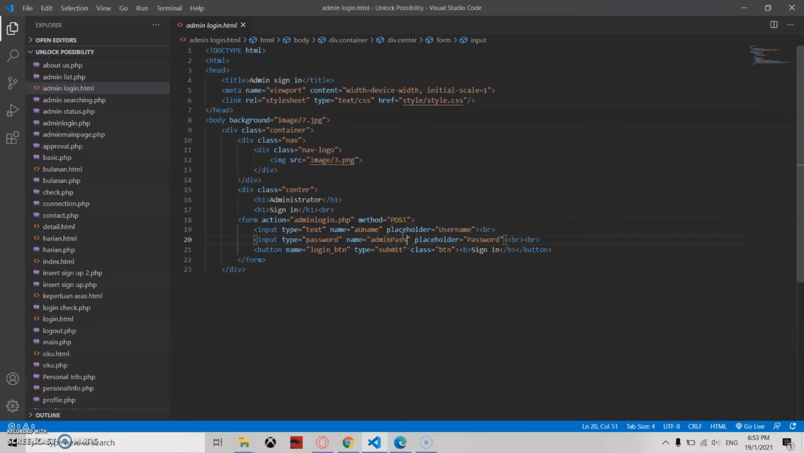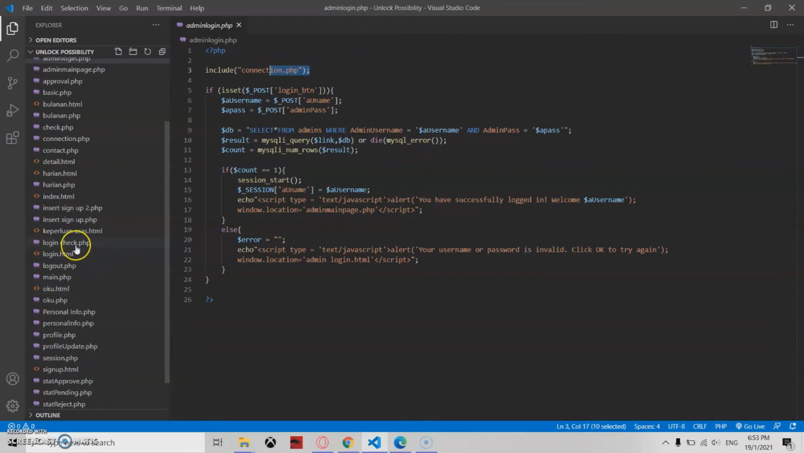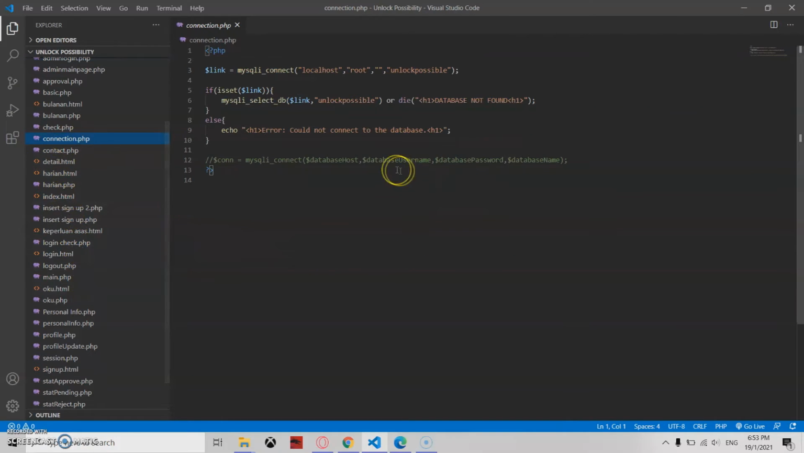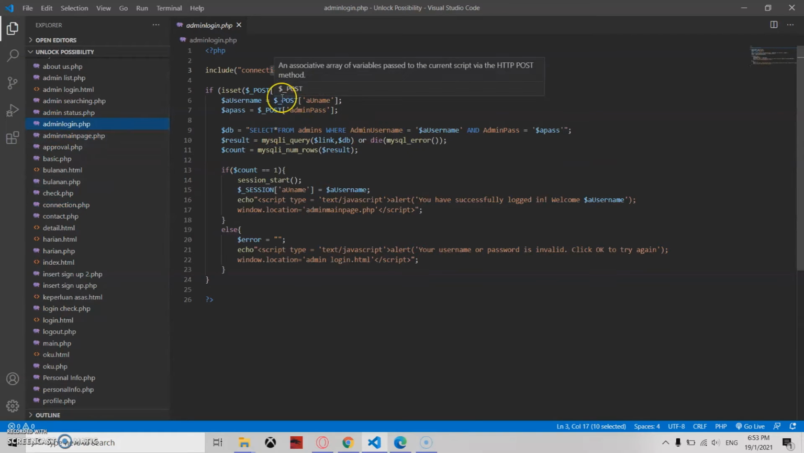After the administrator puts in the right username and password and clicks sign in, we use the post method and go to admin.login.php. In admin.login.php, we start the login process, which includes the connection.php. Connection.php is to connect to the database, and after it is connected, it will go to the if loop.